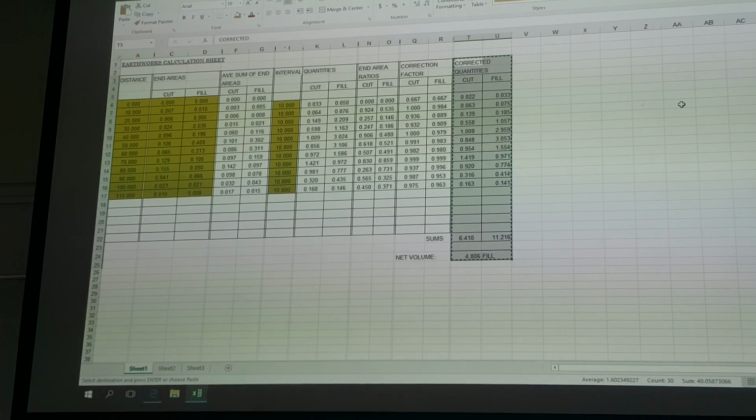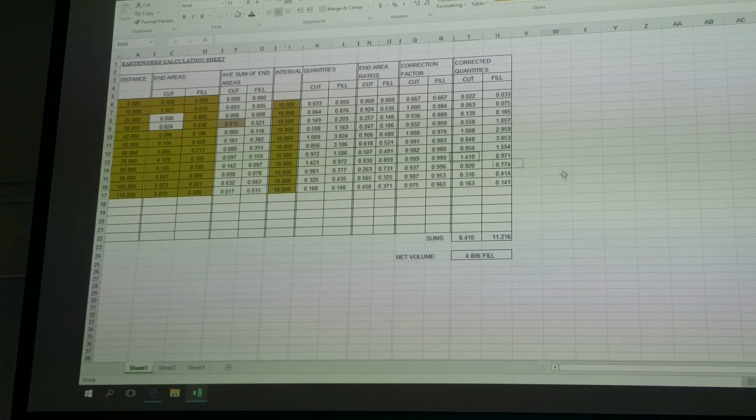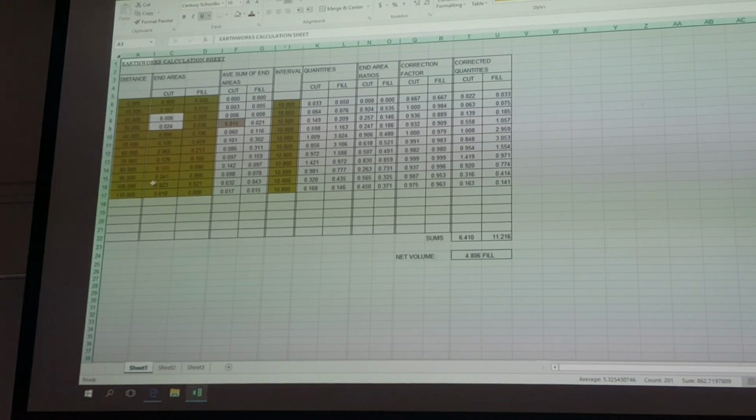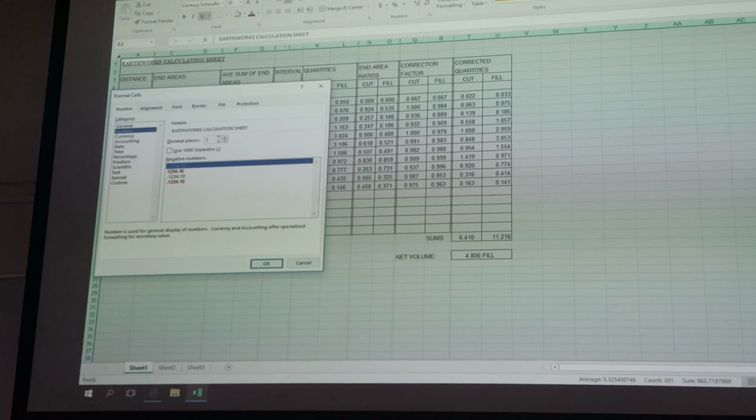How does it work? I'm glad you asked me that. Average sum of the end area. These two columns here under cut and under fill. What does it say out there in the formula? C9 plus C8 divided by 2. Well, that's pretty straightforward. That's C9, this one. So let's make that no fill, plus C8, divided by 2, we'll make that one there. That one plus that one divided by 2. And I'll probably need to format that to say 4 decimal places, just at the moment.